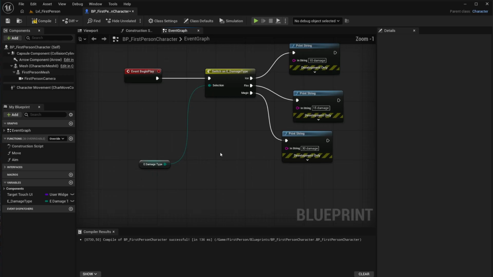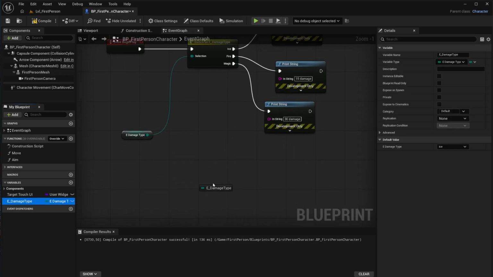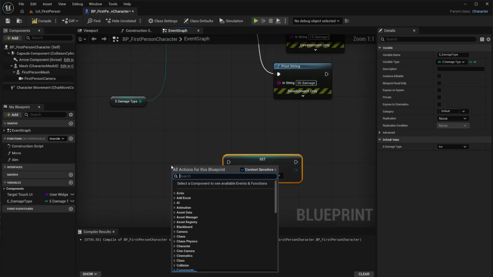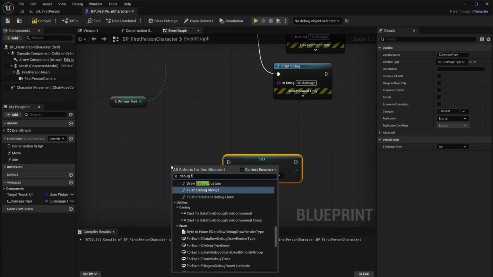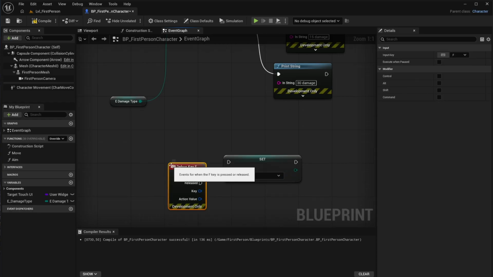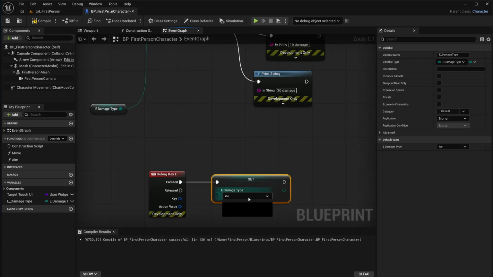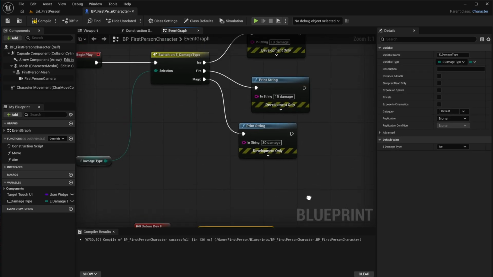We can also set it. So what you do then, drag this off and then set the damage. And let's find a key for this, a debug key. For example, when I hit F, and then we set it to fire.